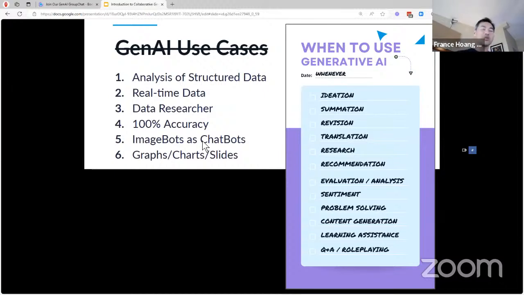Secondly, if you're looking for real-time data as well, so we talked about using web bots. Make sure if you are looking for real-time answers, current events, you use a web bot. The general bots with the foundation models, their data is just going to be outdated. The third use case that isn't great is as a data researcher.